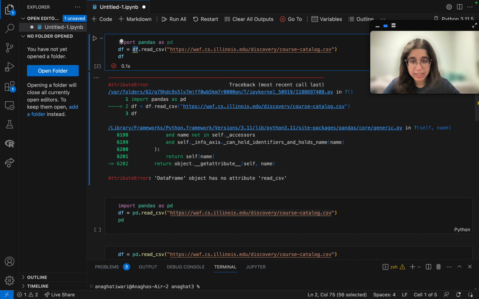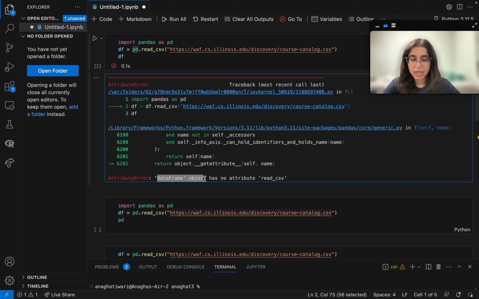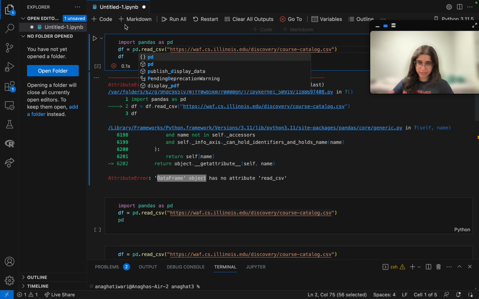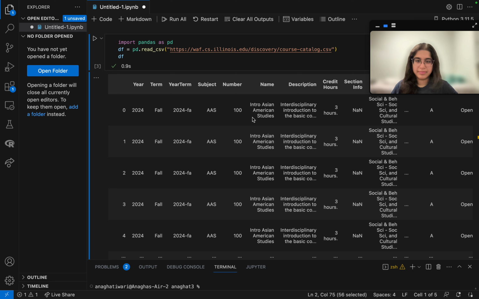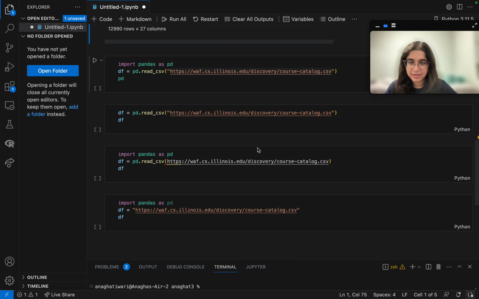But here we use df, so if I change it to pd, now we know that the data frame object that we were using before, which was df, had no attribute read_csv, but we know the pandas library, which we imported as pd, so that's why we're using pd, has the attribute read_csv. So then when I run it, okay, I get my data frame, so that's all good.